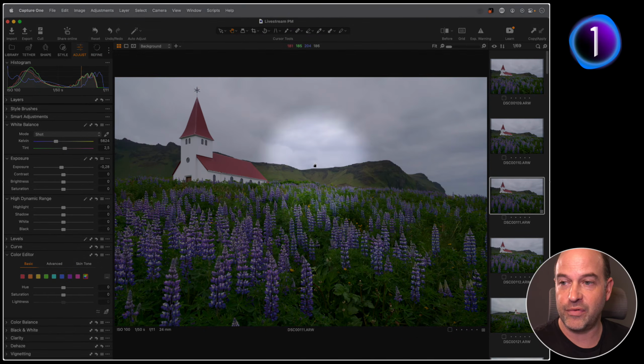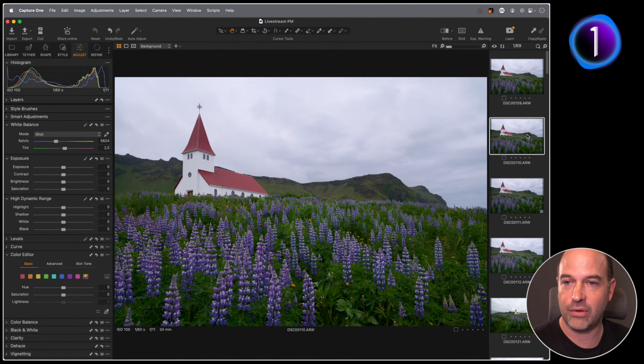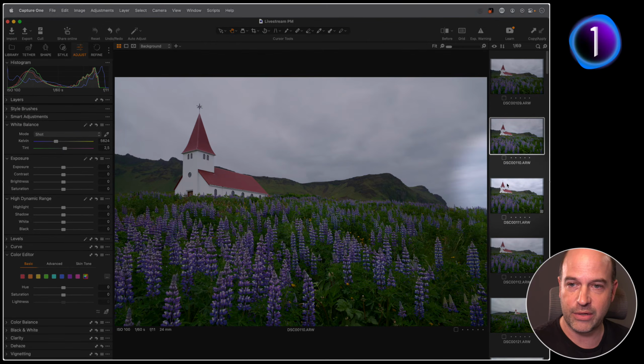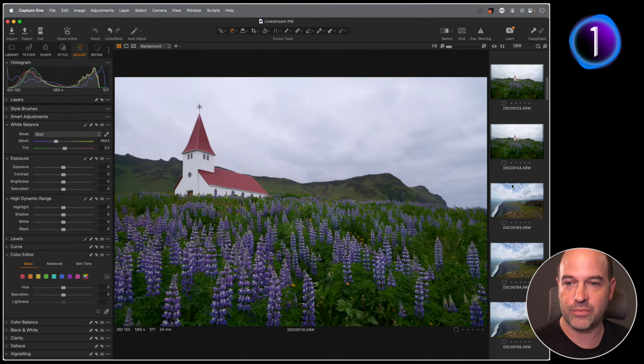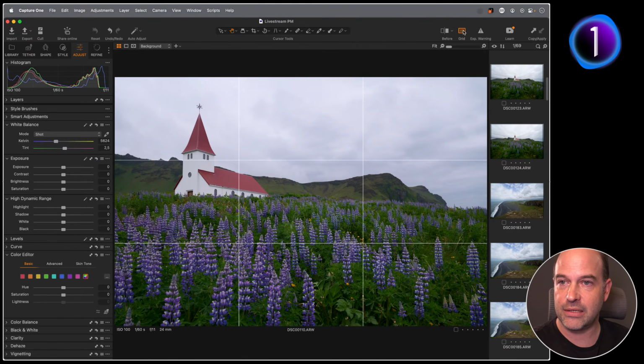In the center we have the viewer. This shows you the currently selected photo. Over here on the right hand side is the browser, in a vertical film strip. Again, you can customize this in many different ways. Along the top we have the toolbar. These contain some buttons, like action buttons which turn things on and off, like a grid here as an example, exposure warnings, and so forth.